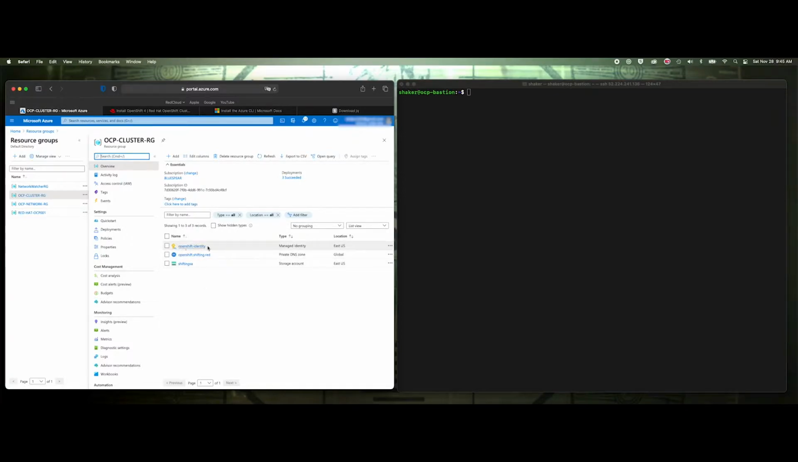One is the user managed identity. This identity only has privileges as a contributor role in this resource group. And we've also pre-allocated our private domain. OpenShift.ShiftingRed: the cluster name is OpenShift, and ShiftingRed is the domain that we're going to be installing. And I went ahead and put it into this resource group so that all the nodes, when they come up, they can just reference that.